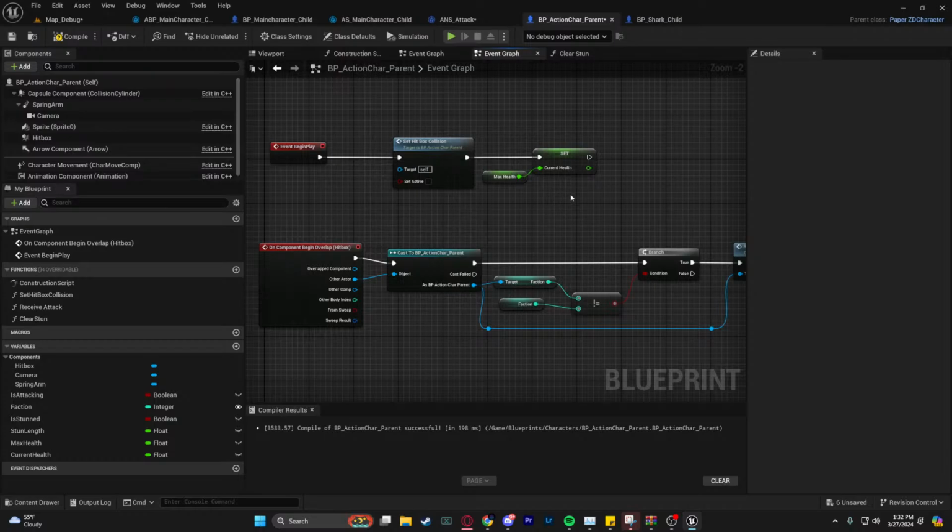So there are multiple ways of applying damage. For example, there is a built-in function.